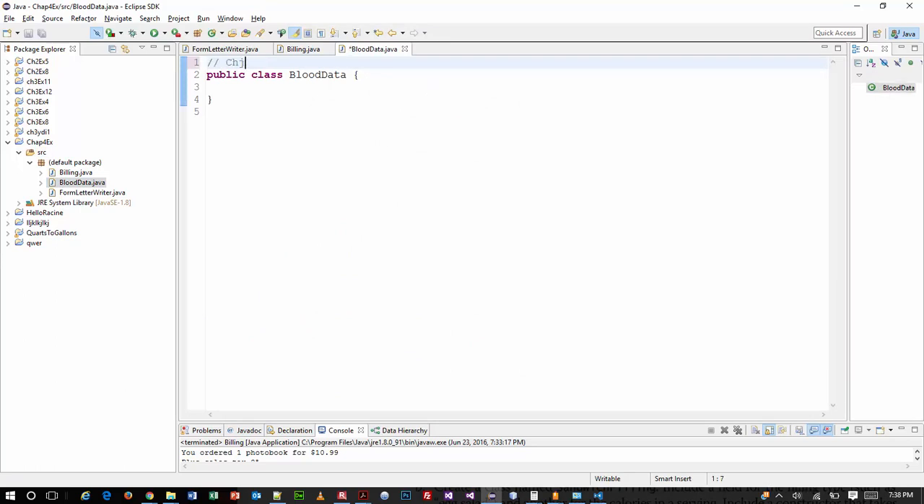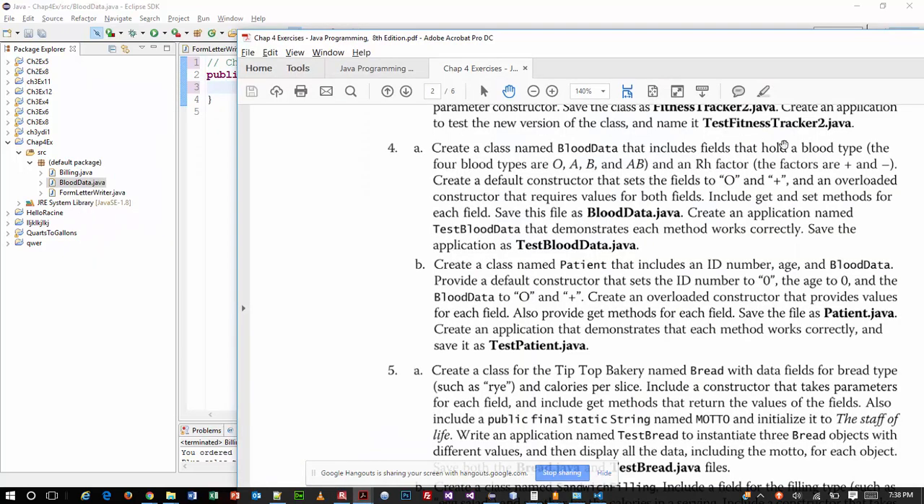I'm going to put chapter. So, looking again at the description, all right, it's going to have fields for blood type, 4 different possible values, and an RH factor. So for blood type, what type of data type are we going to use? String, right? If we didn't have the AB, we could use character, but we're going to use string. Let's do that.